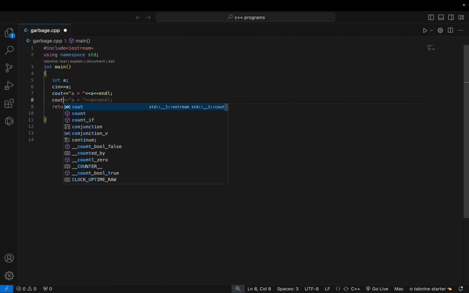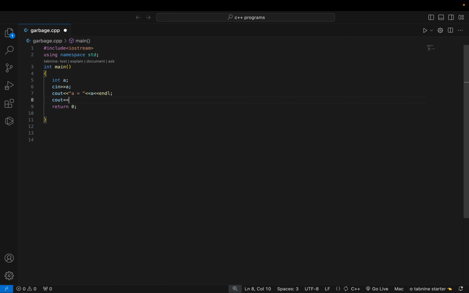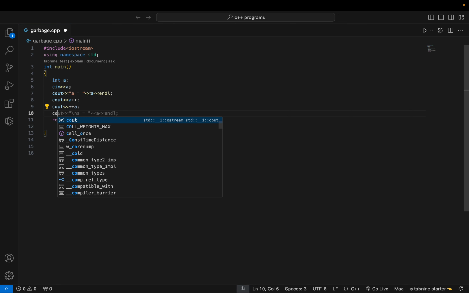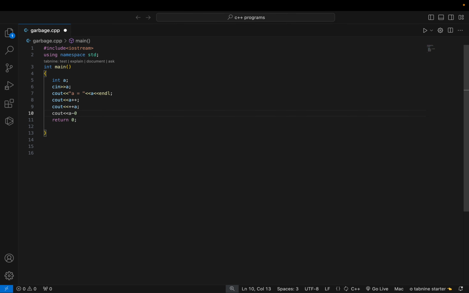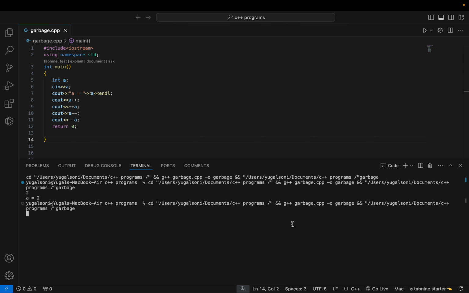Now I want to use the increment or decrement operator. So let me write cout a plus plus, cout plus plus a, and cout a minus minus. I'll discuss with you what the use case of writing like this is. See what I did. Let me run the program and I'll let you know later. First, let us see what these operators are.